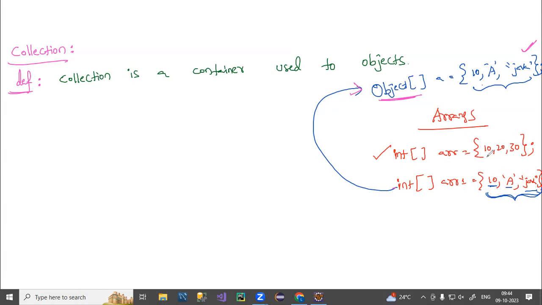More preferably, for integer values we go for an integer array, for character values a character array, and for string values a string array. So this is nothing but similar kind of data is possible with arrays. Similar kind of data, that is one more point, is nothing but homogeneous elements.